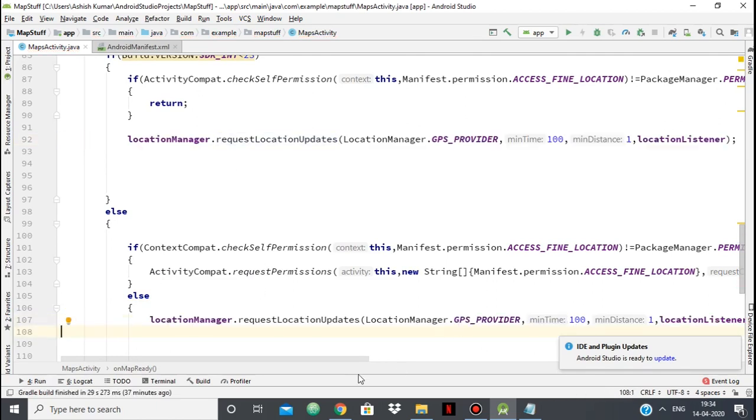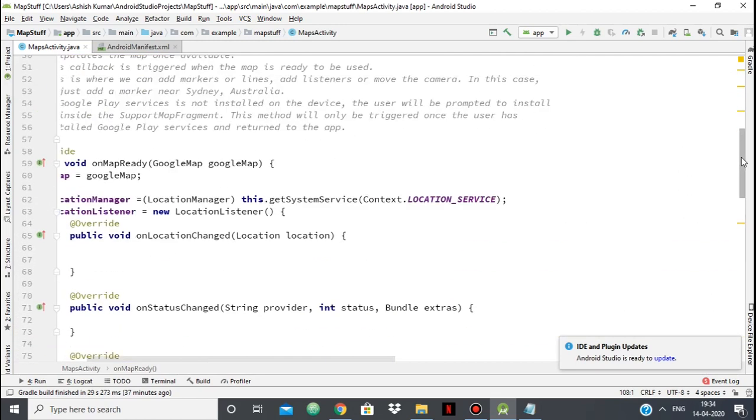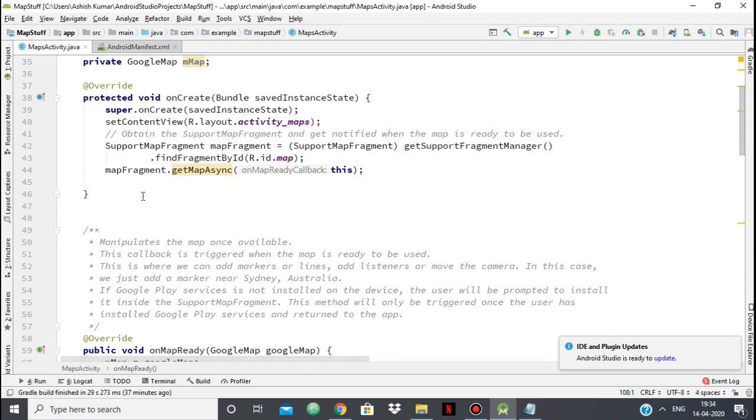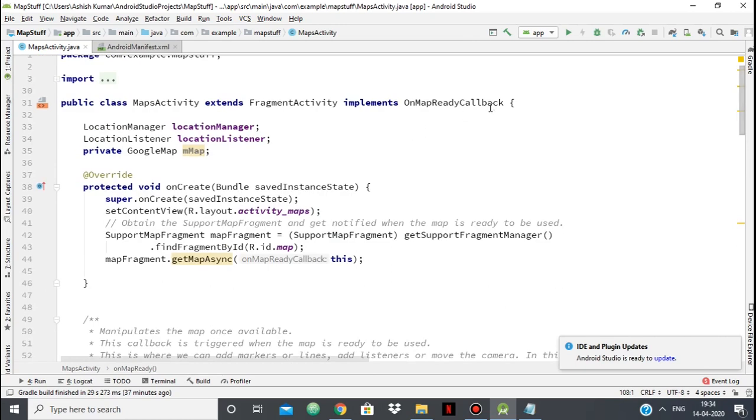Yeah. Now, one more thing we need to do is that we need to check from the request permission result what happened. So I'll be writing the code for that. So there's another method. So I'll be writing that above everything. So let's just write it here.